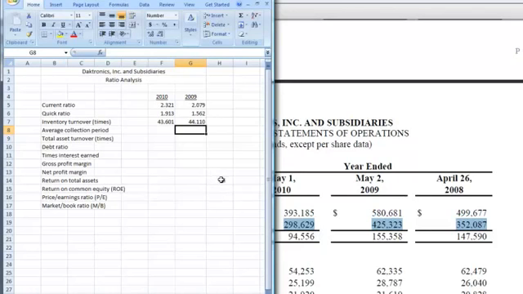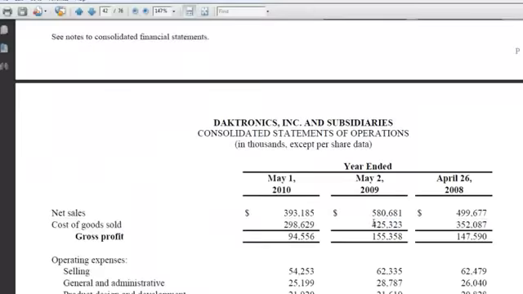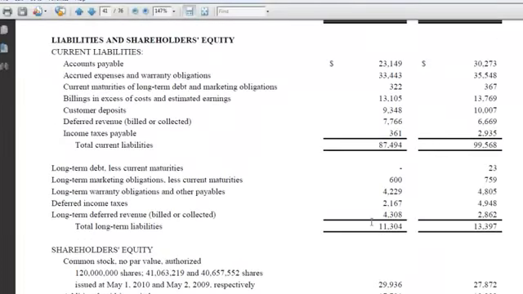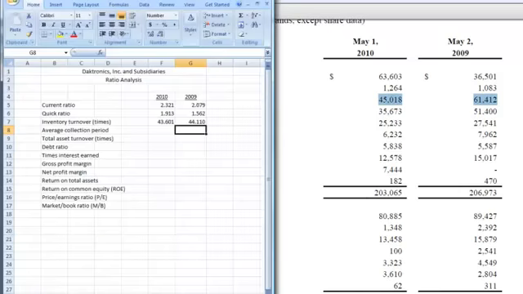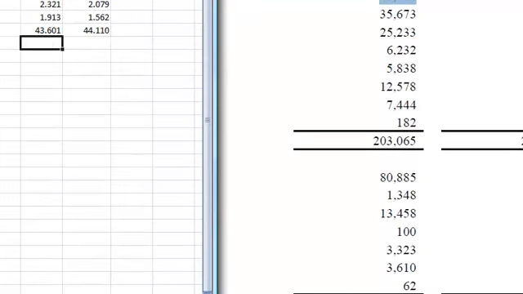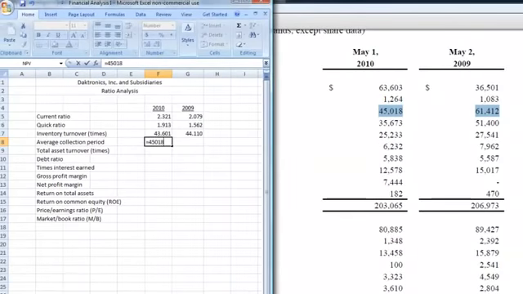Okay, so we're going to do one more and then we'll move on to something else. Let's do the average collection period, and what we're going to do here is find out what our accounts receivable are. And again, you're going to find that on the balance sheet under current assets. And if we go to 2010, we have 45,018,018, and we can put that in here, 45,018,018, and we're going to divide that by our average daily sales.